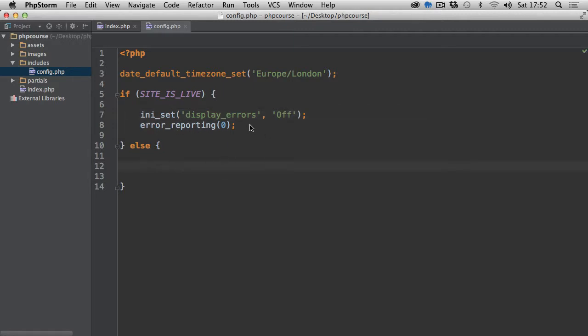Okay, for the else statement, I'm going to copy the entire thing. I'm going to have display errors set to on and error reporting set to -1, which basically reports all of the errors. So this one switches them off, this one switches them all on. So that's where this site is live constant comes quite handy, as you can see.